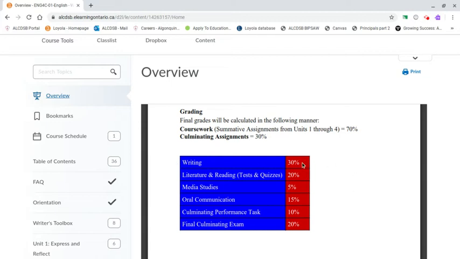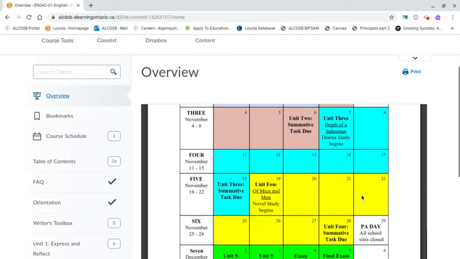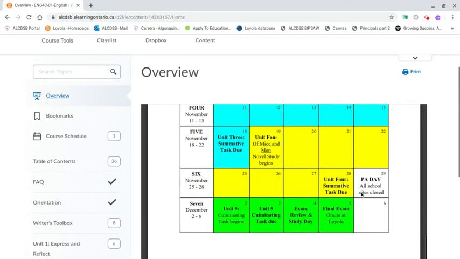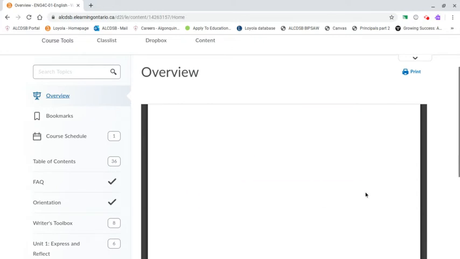Any writing piece you do is worth 30% of your final mark. Any tests or quizzes that you do altogether are worth 20%, and so on. You'll see that the final exam is worth 20% and your culminating is worth 10. So that's how we come up with your mark. The course calendar, I included this in lesson 3 of your orientation as well, but just wanted to put it in another place here.